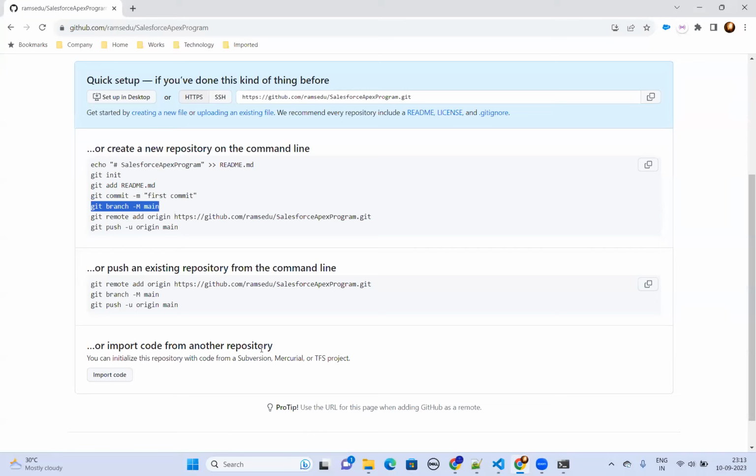Now we are in the final segment 3, pushing the local repository to GitHub. That means you want to set your remote repository name. Our remote repository name is SalesforceApexProgram.git. Now that you have set up your local repository, it's time to connect it to your GitHub account. We will guide you through the process of adding the remote repository URL.